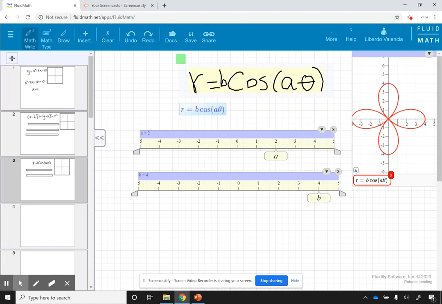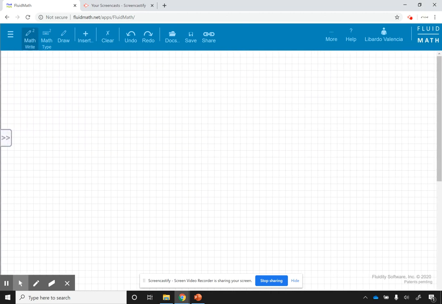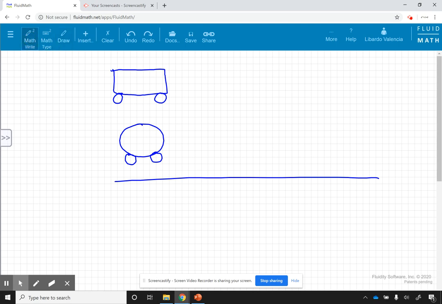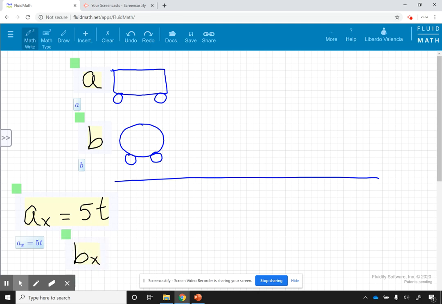All right, another thing that you could do that I thought was pretty cool was an animation. So I'm gonna go to the option of drawing. Let's say that I had two objects. I'm gonna draw a rectangle in here with two little wheels, and then an oval with two little wheels, and then I'm gonna make a line. Now I'm going to call the object on top A, and the object on the bottom B, and I'm gonna say that A is moving at a rate of, let's say, 5t. And I'm gonna say that B is moving at a rate of t squared. I'm gonna bring this down to make sure.